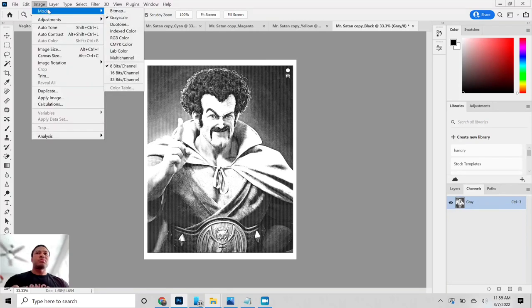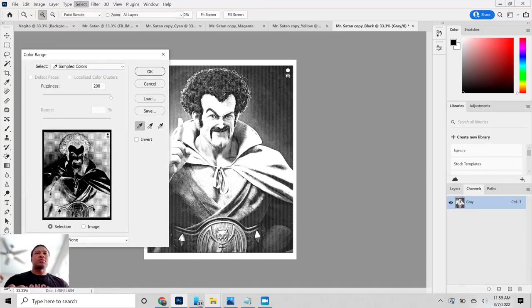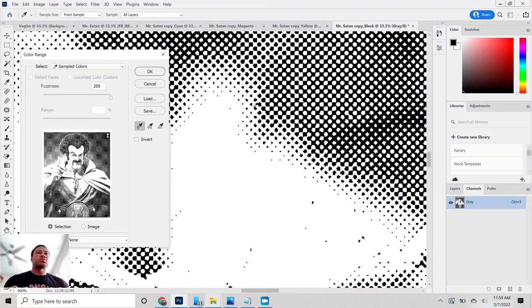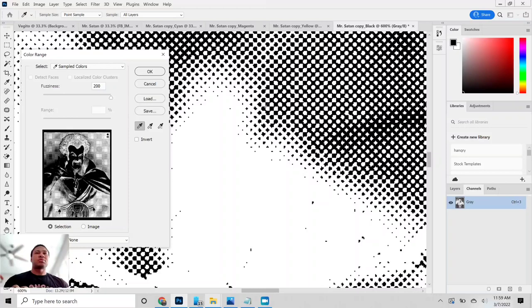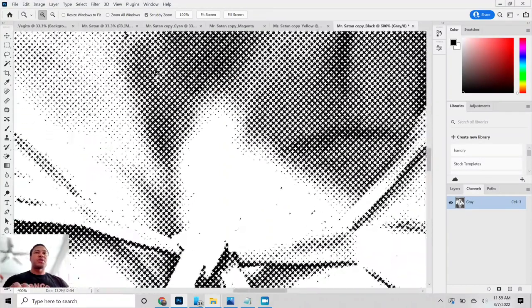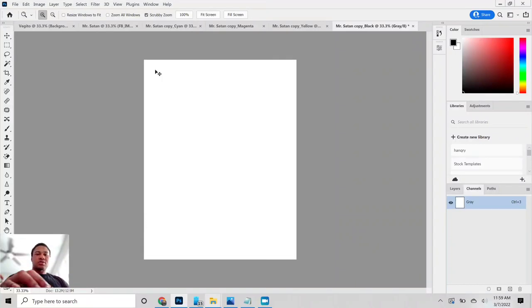All right, we're gonna go to select and then color range. I'm gonna zoom all the way in. You don't have to zoom in, but just try to find some black on the image and click it. As far as your fuzziness, it will probably be set at 100. We're going to move it all the way over to 200 and then push OK. I'm going to zoom out so you guys can see what I did. As you can see, everything is selected. So next we're going to hit Control X.